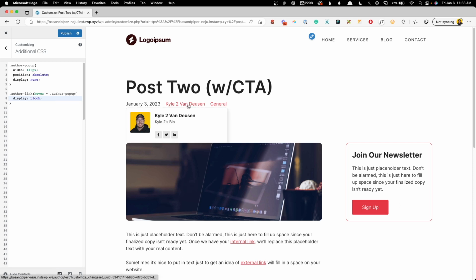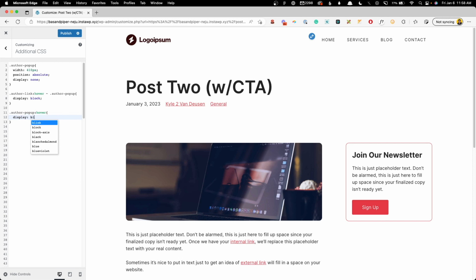The only problem with this is when we stop hovering over it, it goes away. So you're not actually able to get to any of these links in here. So we need to write one more rule here to keep that from happening. What we'll do is author-popup and then hover. And we're going to do display block. And all this is going to do is make sure that if you're hovering over that pop-up, that it stays on display block. So now if we hover over here and go down, anywhere where we hover over this pop-up, it's going to work just fine.